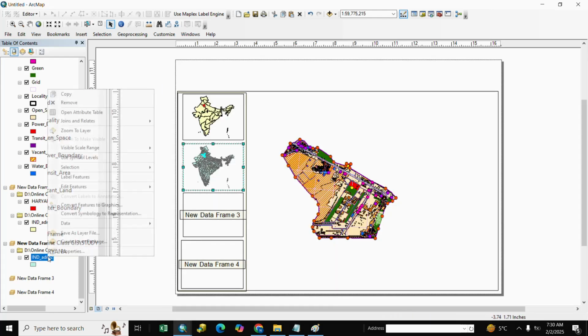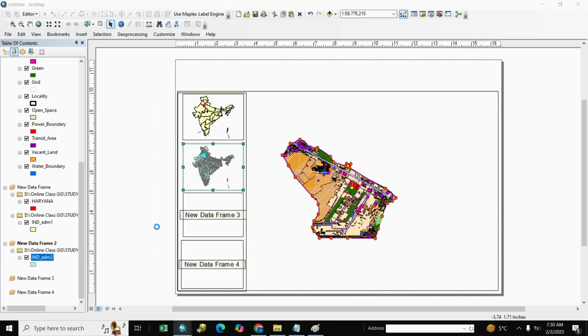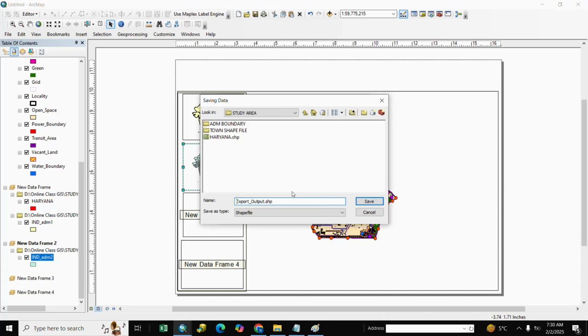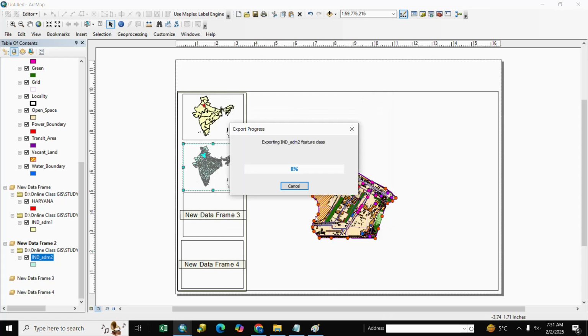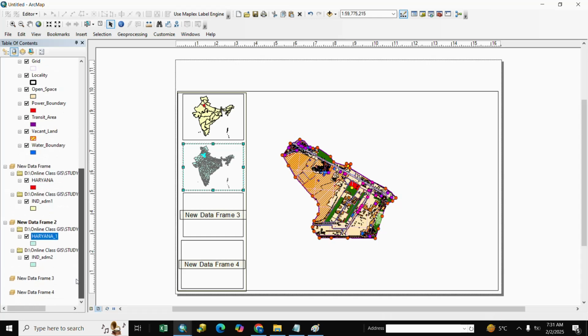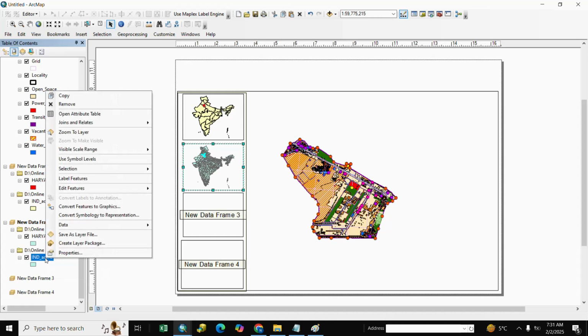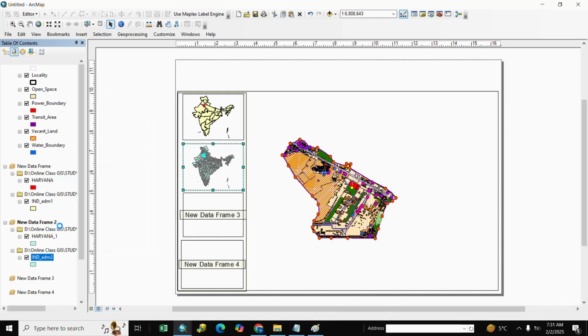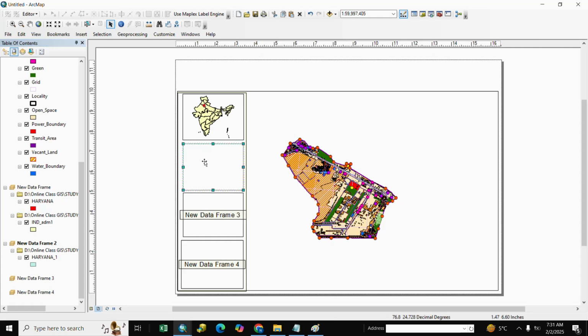Haryana is selected. We export, right click, go to data, and we write here Haryana underscore 1, save, export and remove. Here is Haryana.